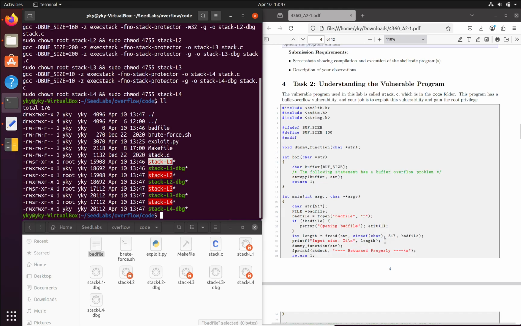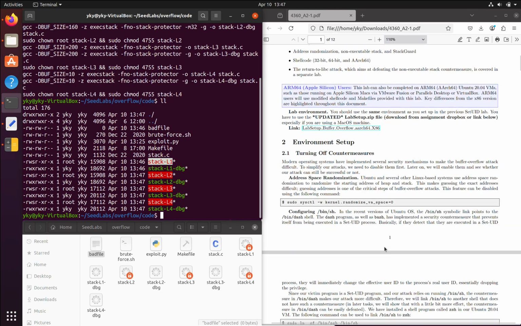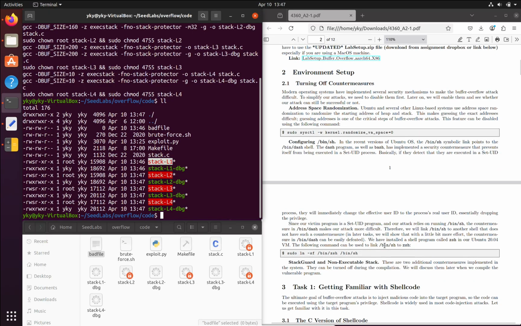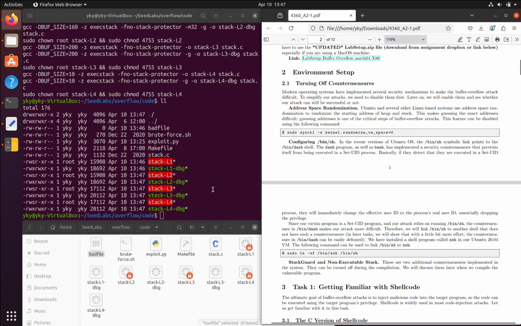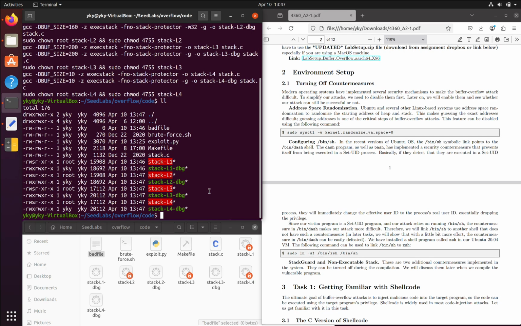You also need to turn off the countermeasures if you haven't done so before. We have 2 universal countermeasures that have to be turned off, and the others are related to the binary files. You first have to turn off the first countermeasure, ASLR, which is the address space randomization.